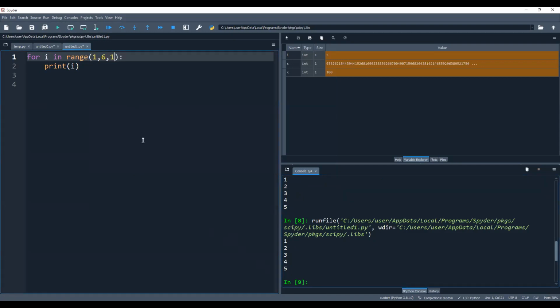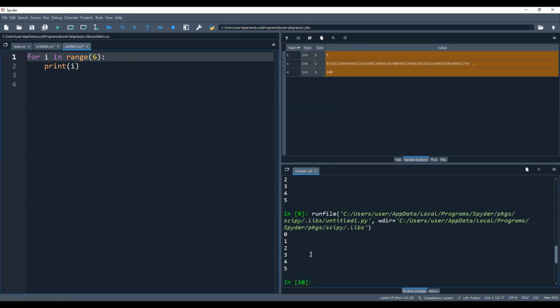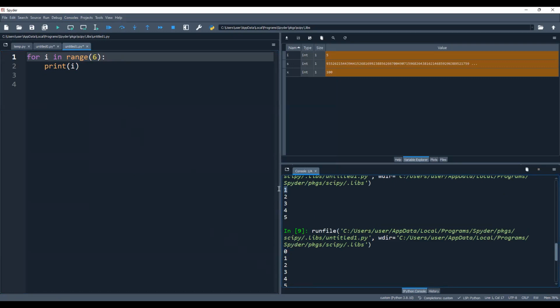And in place of these 3 values, if I write only 6, then you can see the change. The change is that it will start from 0. Earlier it was starting from 1, and now it is starting from 0. That is the only difference. If you put only the last value, the first value will be taken by the compiler, and that will be 0. So if you would like to have some other value apart from 0, then I have to mention the point of initialization.